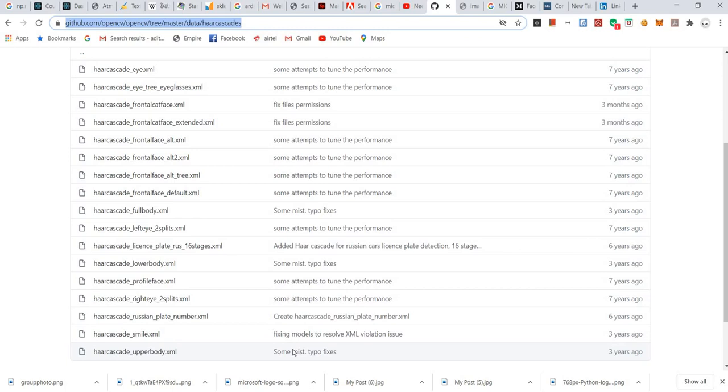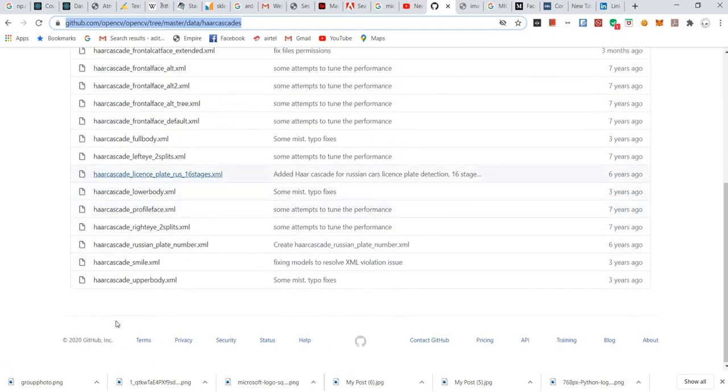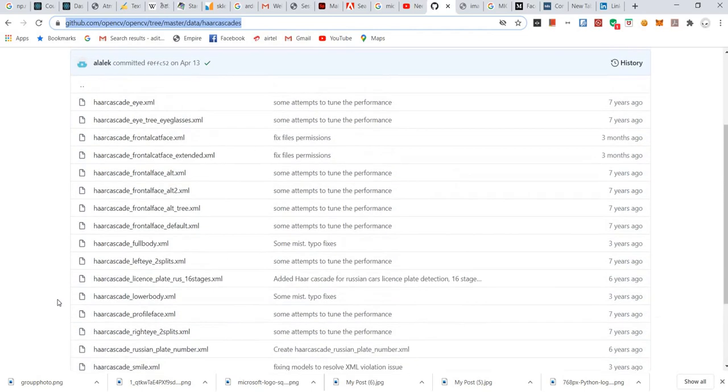You can play with the scaling factor. Each and everything will have a different scaling factor. You can play with the scaling factor and the neighbors. Then you can detect all these things. You can detect your eyes. You can detect your lower body, upper body, the full person's body. All those things can be detected in this particular example.